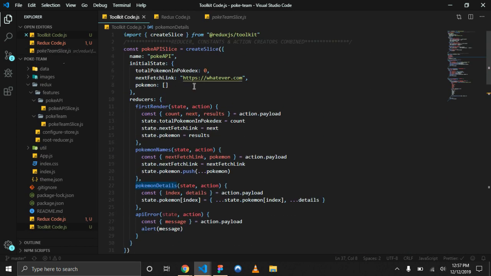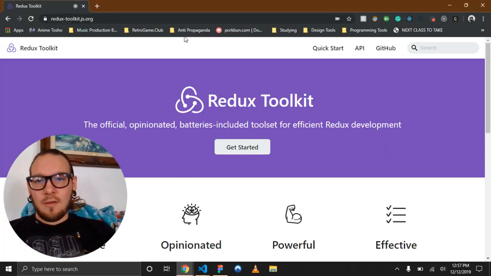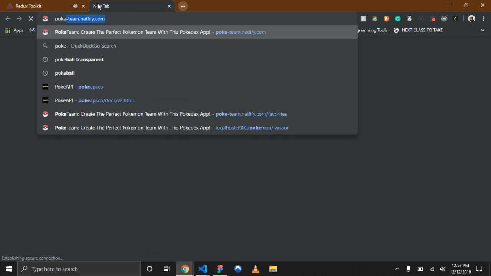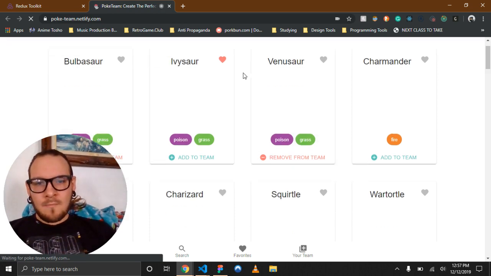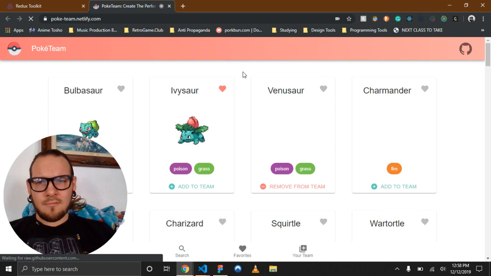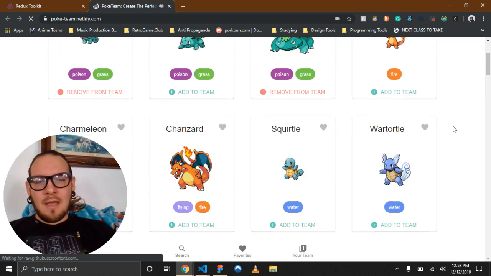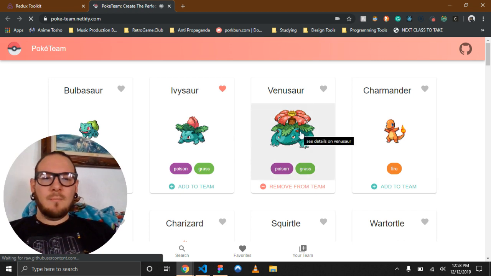If people are interested, I can do a write-up on this program, and I can show you guys how poke team was put together. It's all done with Redux Toolkit. Here's what it looks like in action. So it's doing the initial render here, which normally is a lot quicker. And it's basically hooked up.